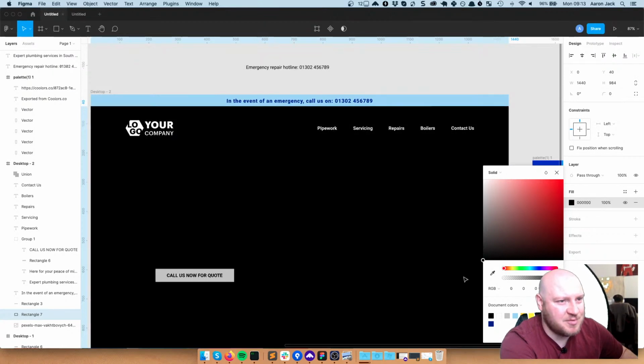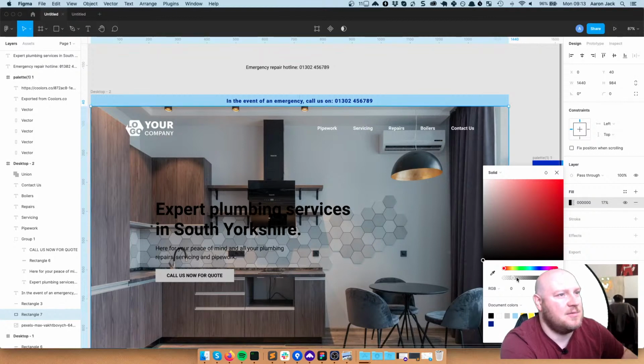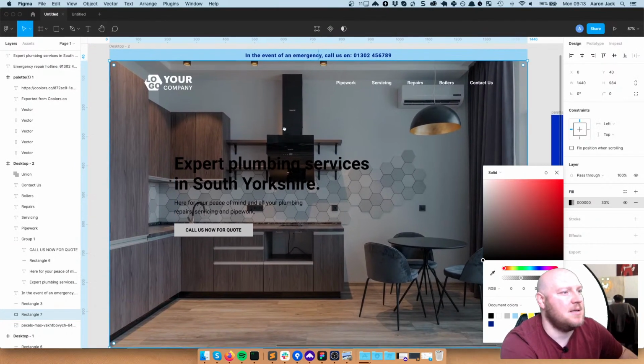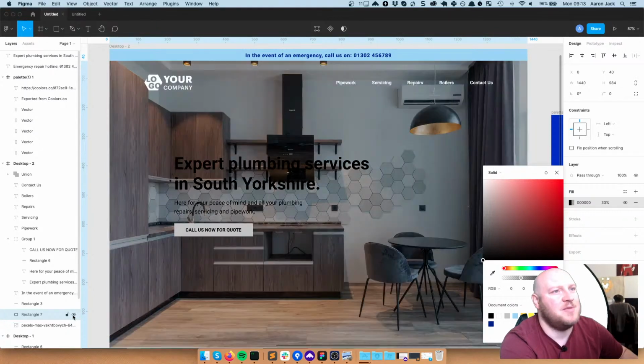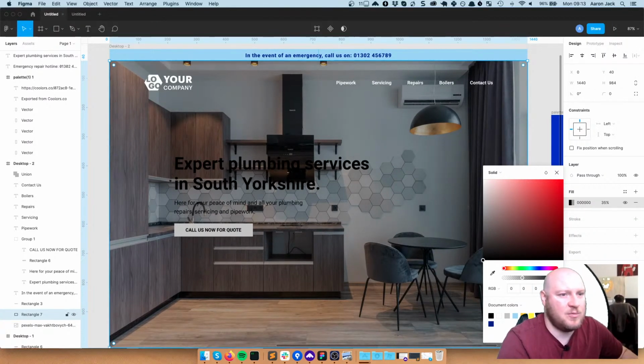But I'm not going to leave it as black because I want it to be more like that. So you can see there we've got a 33% opacity. So it's putting a black tint on top of the background, and it helps everything stand out a little bit more. So we'll leave that at 35 and just pop that in there. And there's no real hard rule for this.